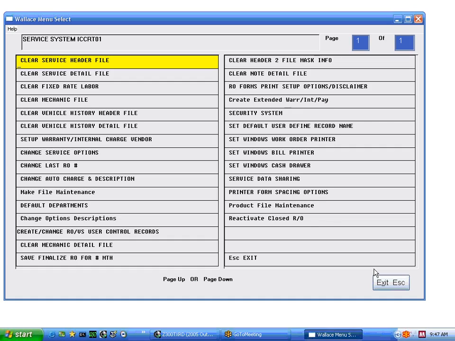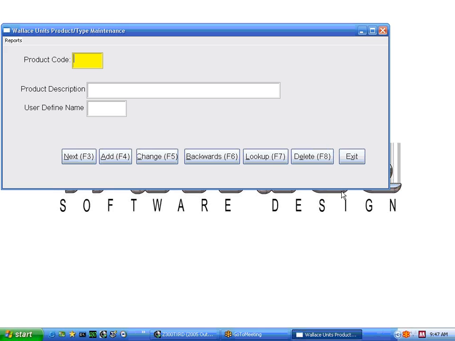Hit exit. Now let's create a product file. Product file is over here. And I will use the arrow key so you can see what I'm doing. And we're going to go in product file maintenance. What's a product file? Well, let's take a look. And first, let's take a look to see what we have.